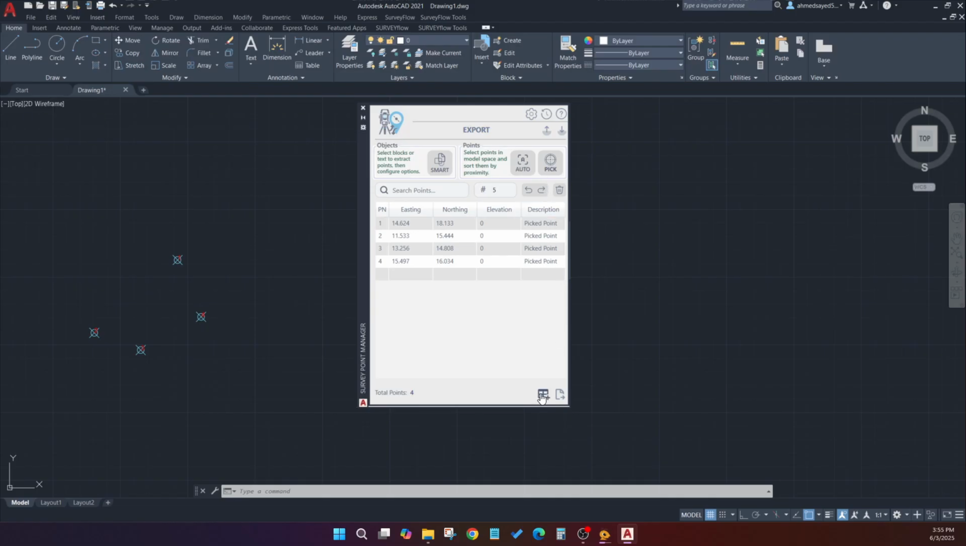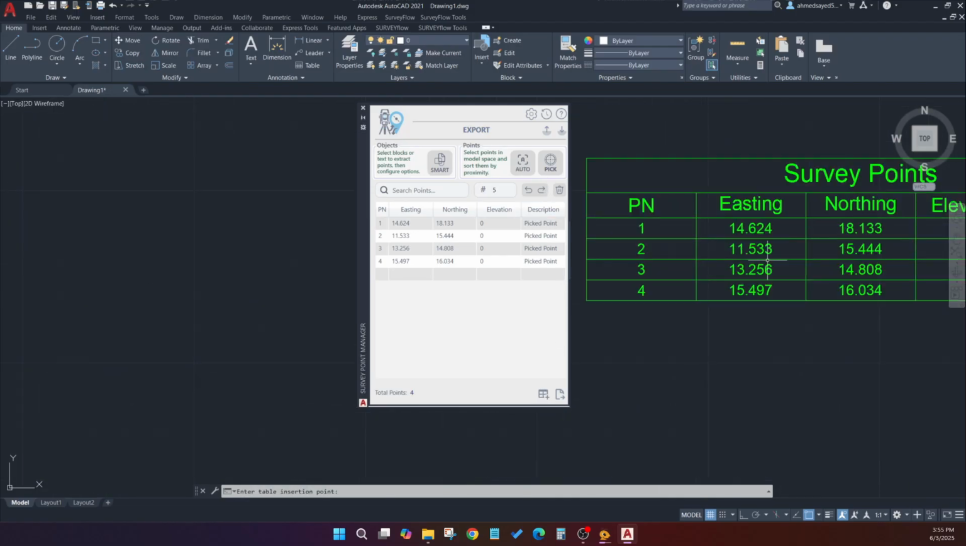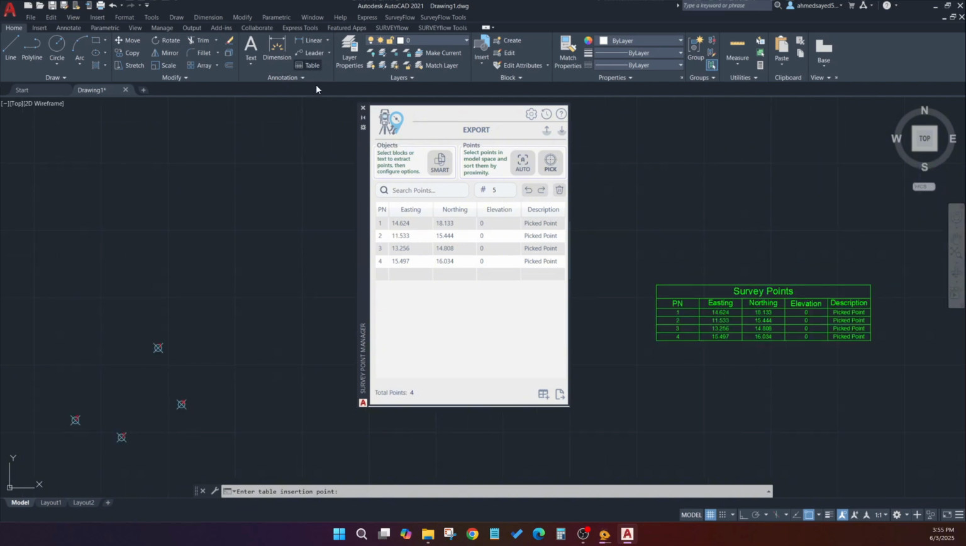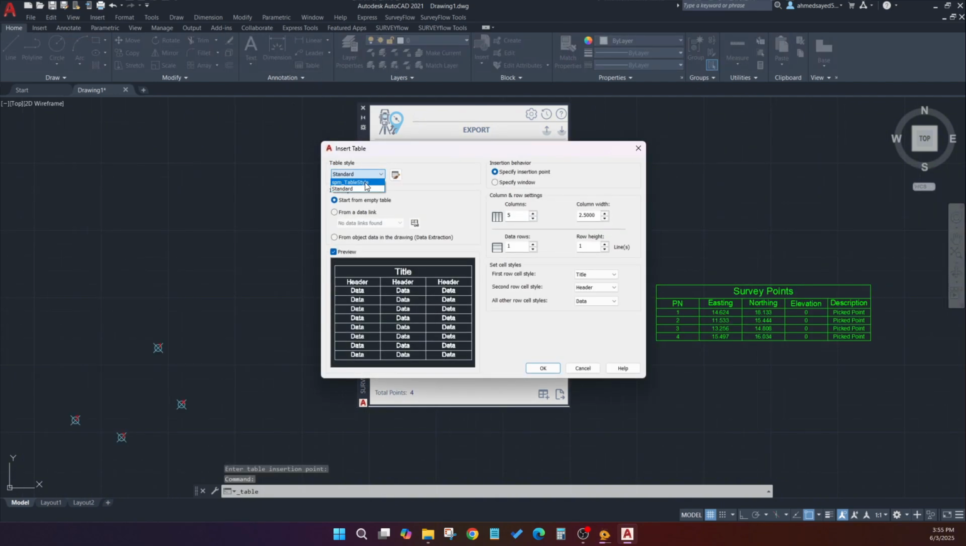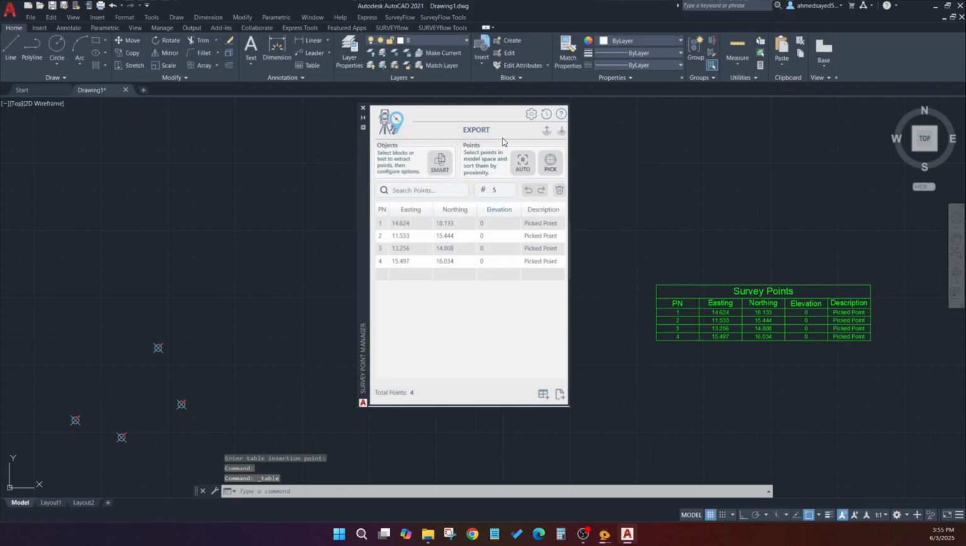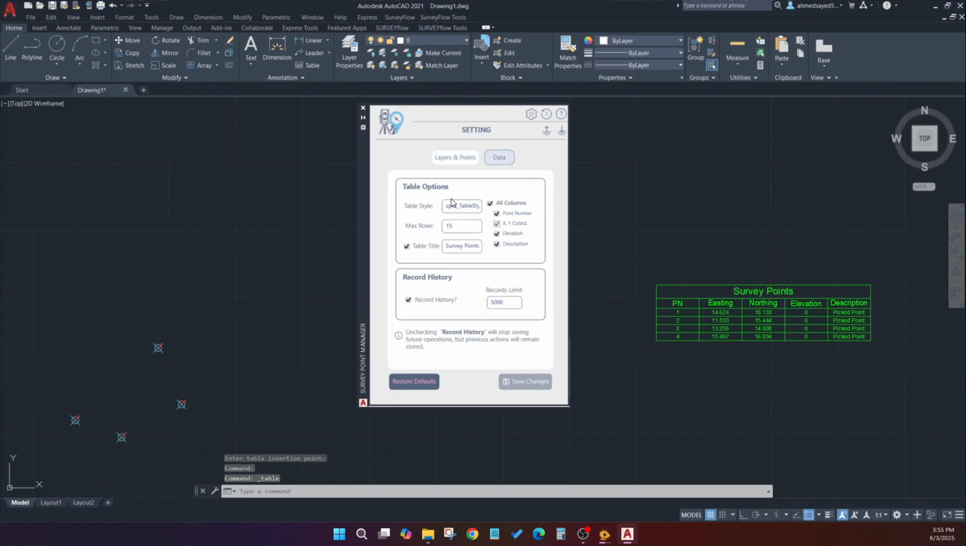Watch carefully what happens when inserting a points table. And here's the plugin's table style created, as recorded in settings. The plugin's table style ensures no conflicts with other project styles. You can set the number of rows before creating a new table. You can change the table title.